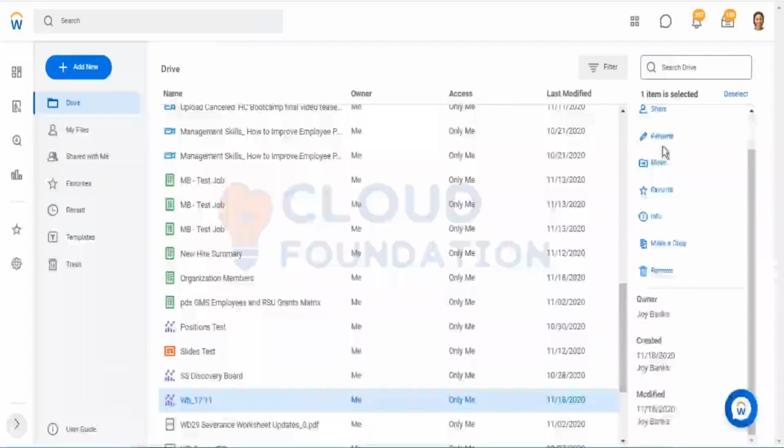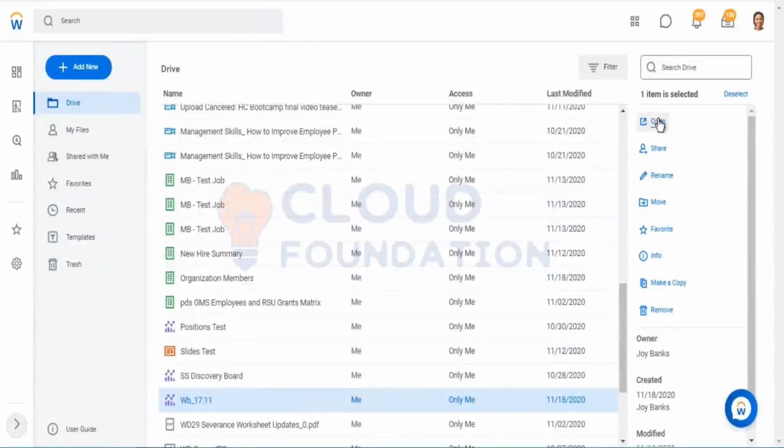Now I can go in here and I can open this discovery board. We'll talk about the other aspects in a bit.